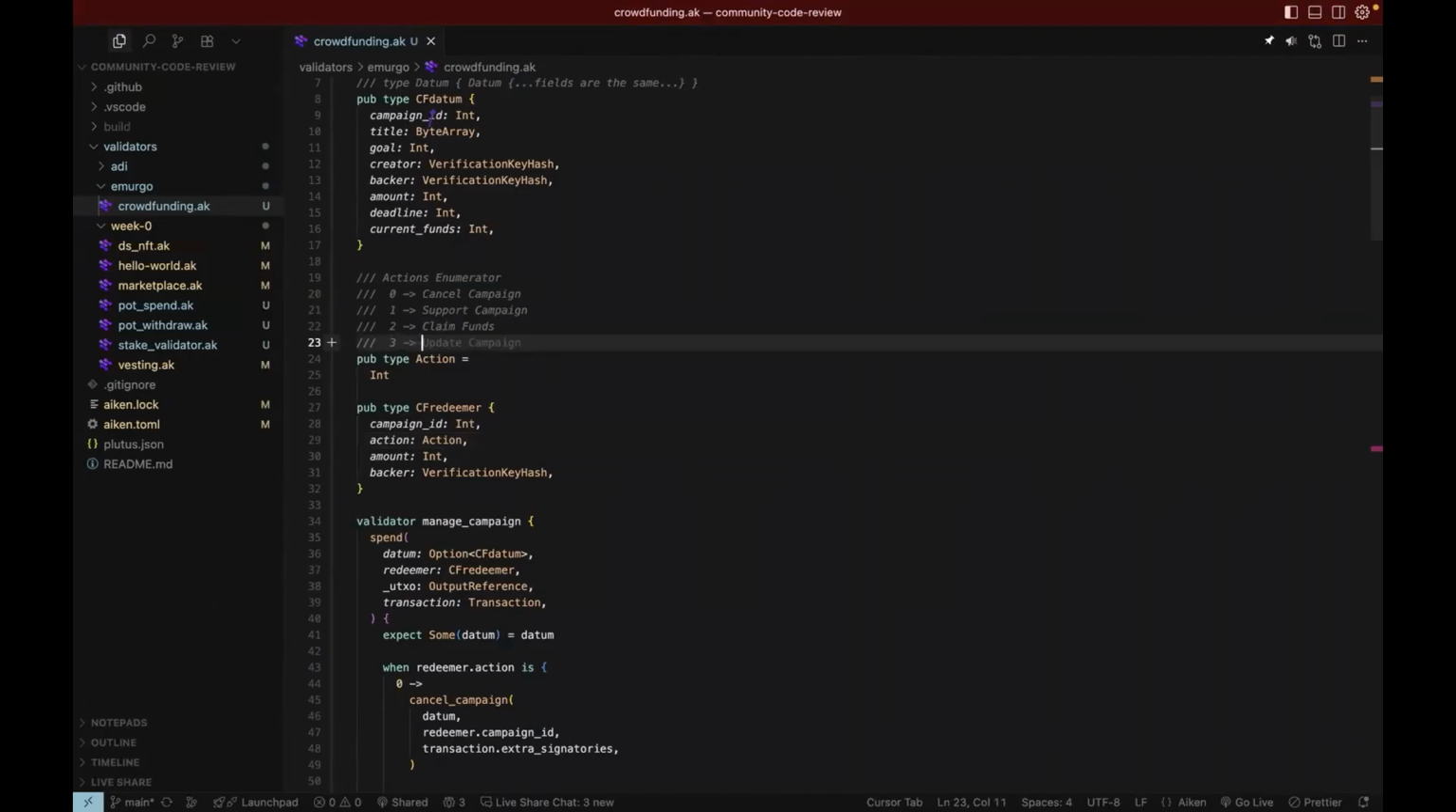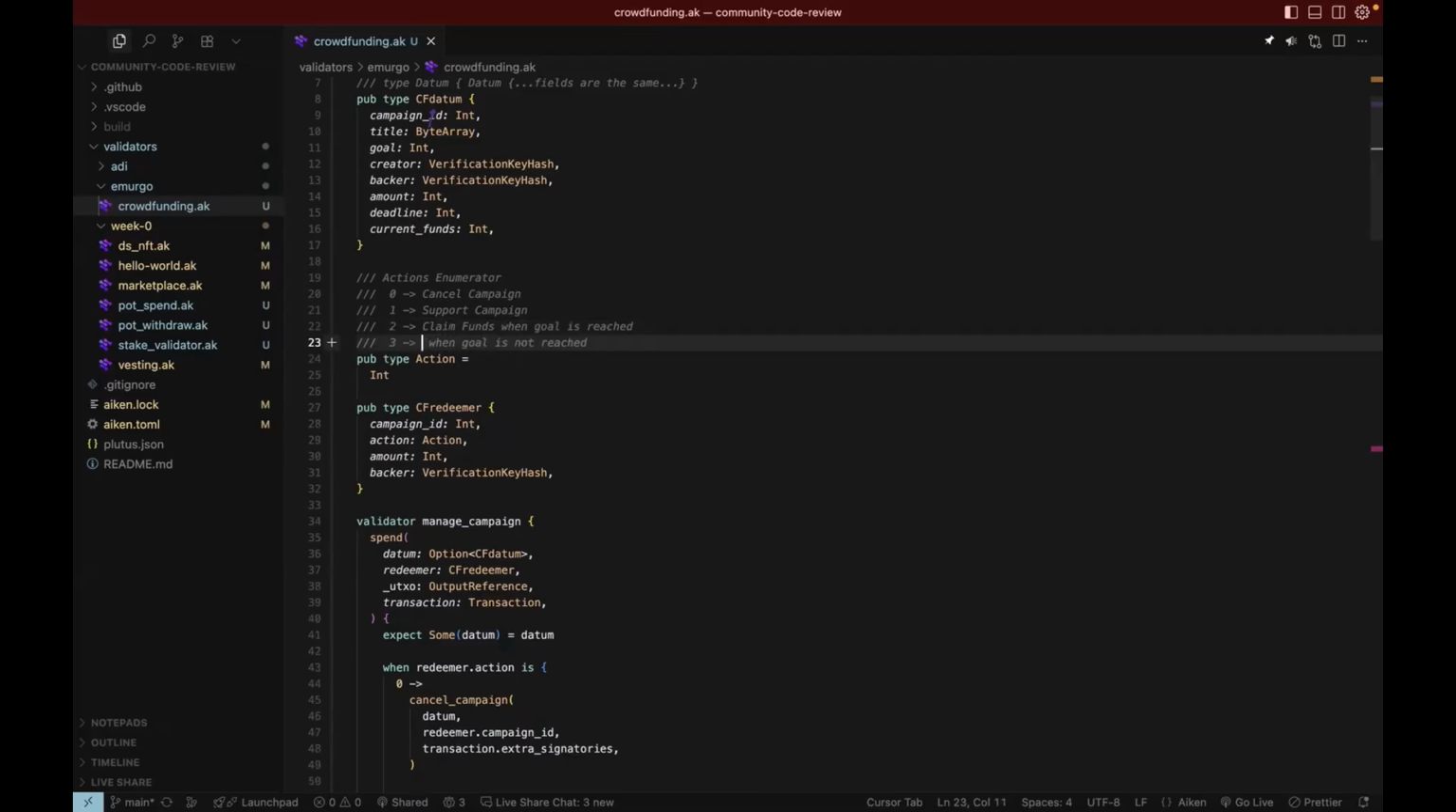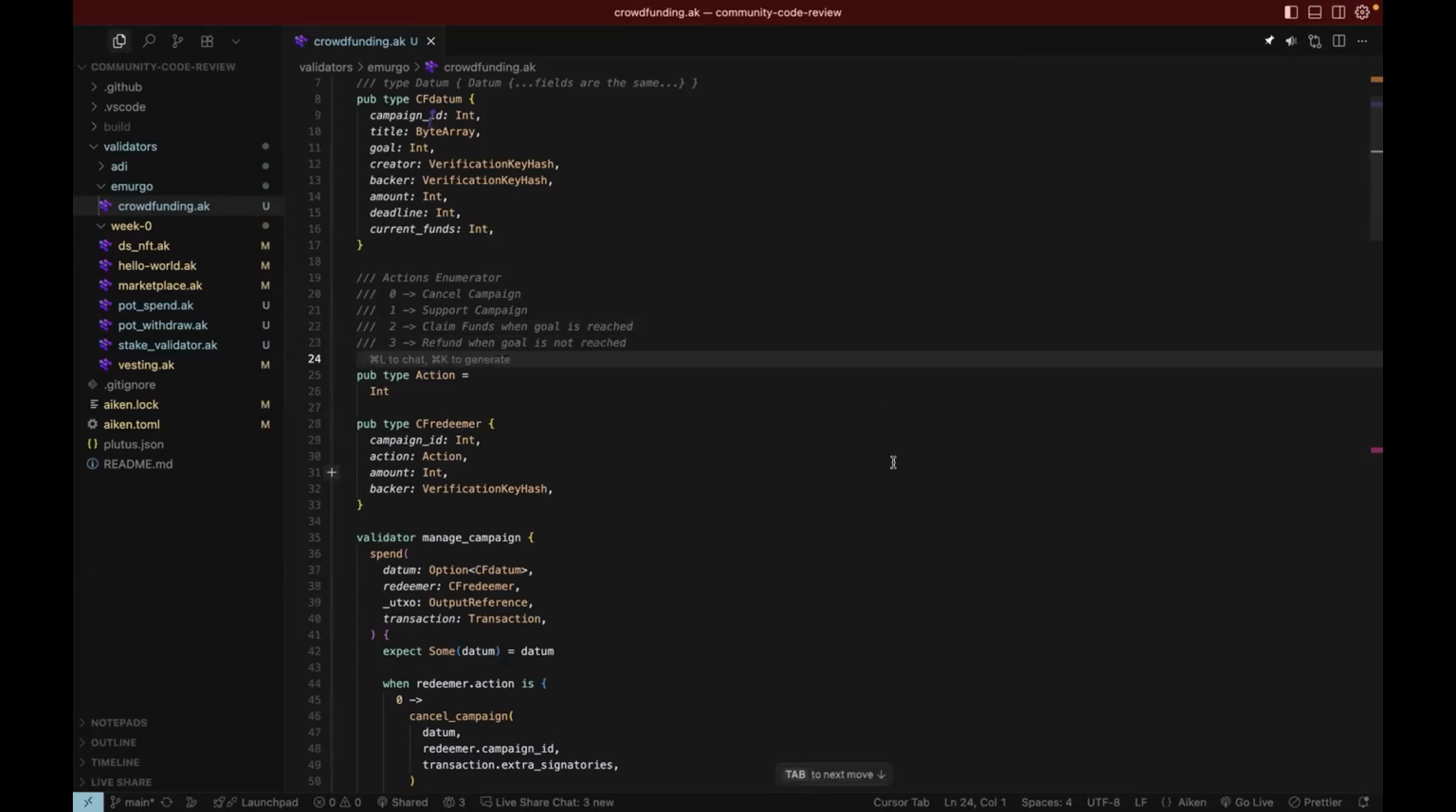I kind of like it with its own redeemer type. It could be claims fund, and then refund, or maybe refund isn't the right language, but it's not claim funds anymore because we're sending funds back. Refund when goal is not reached. Yes, then it's a whole other verb, a whole other redeemer. Jason, what do you think? I think that's better than having it in the claims funds thing.